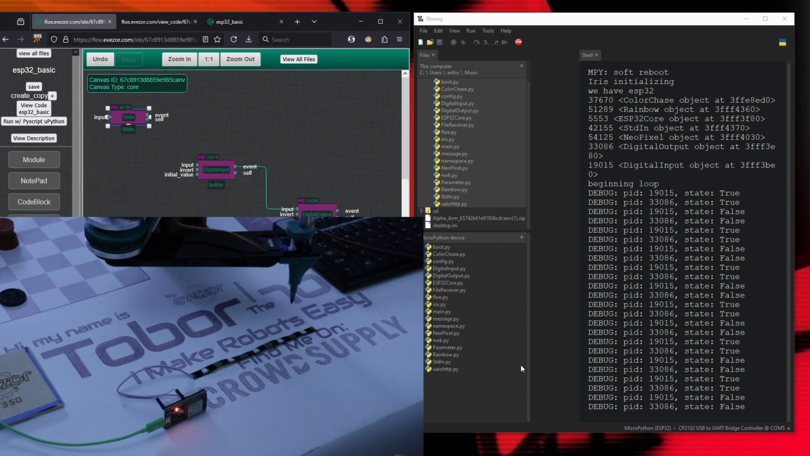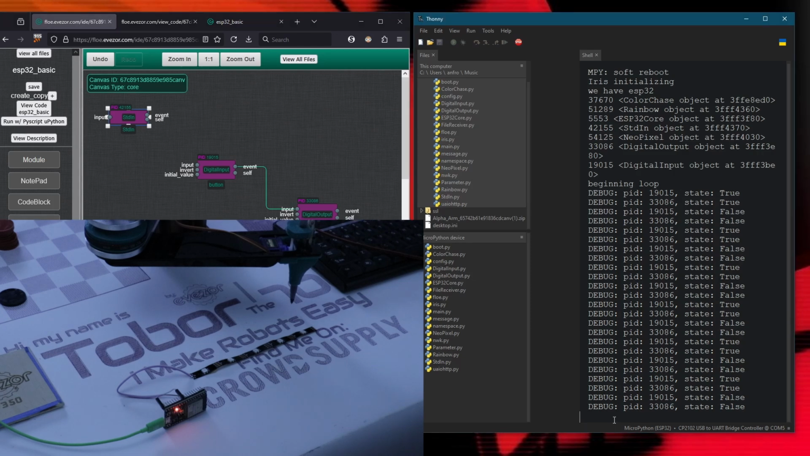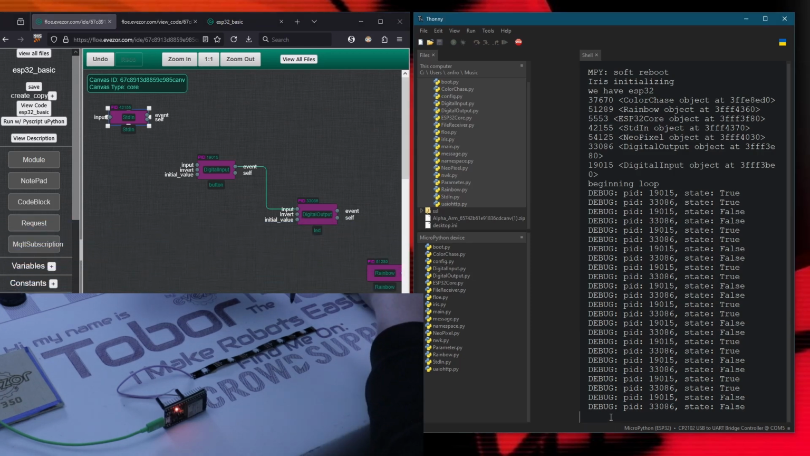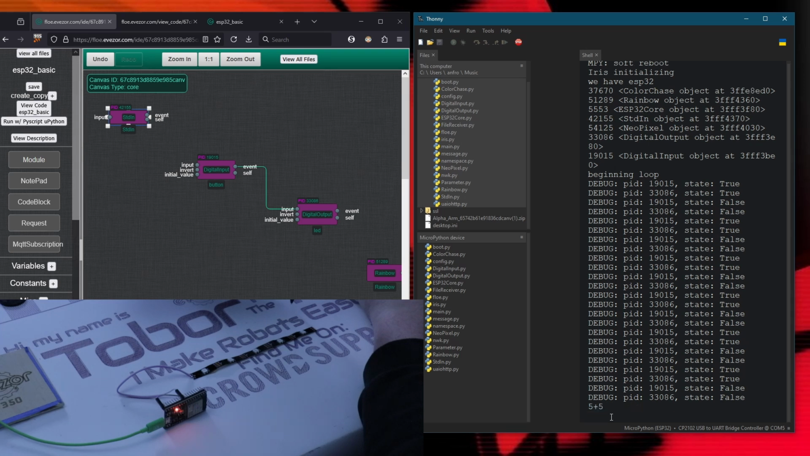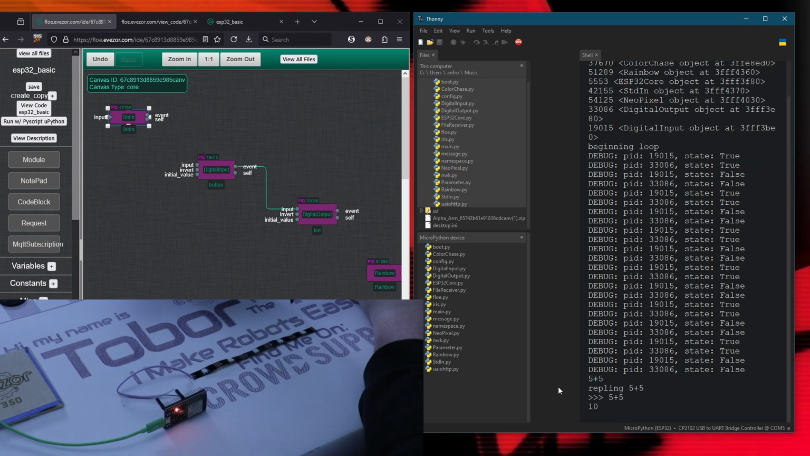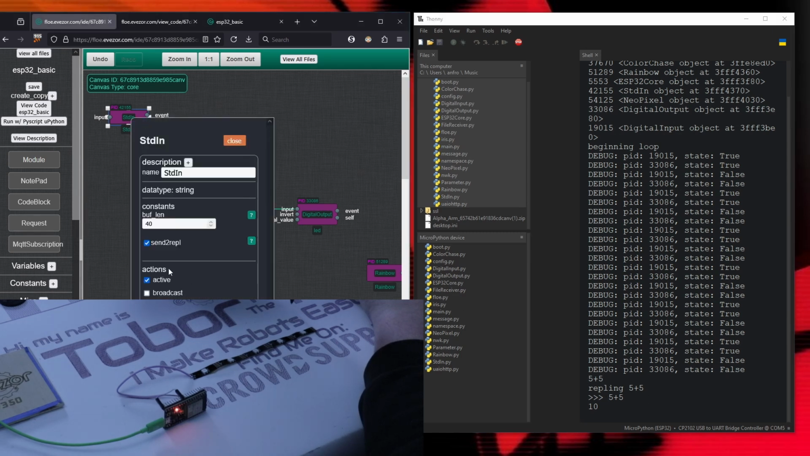We have added it to our canvas, and basically what that is going to do here is allow us now to type things in to the serial port right here. So you can see here we just typed a little expression. Again, it is actually evaluating that because we checked this send to REPL.